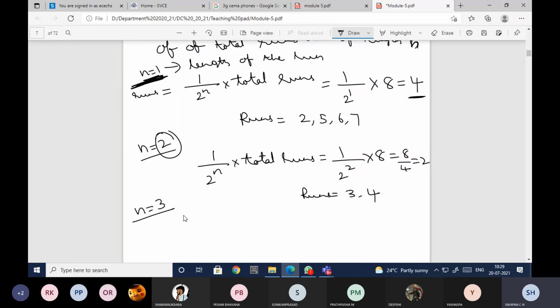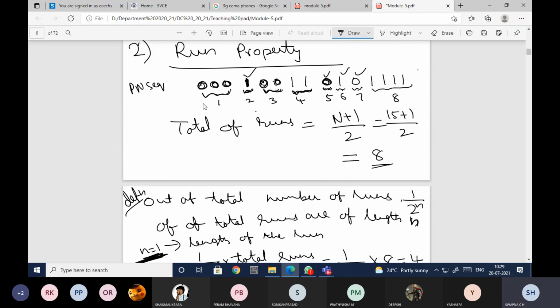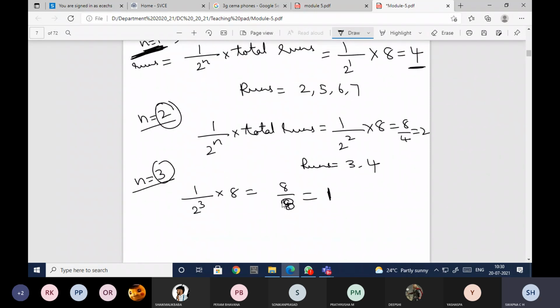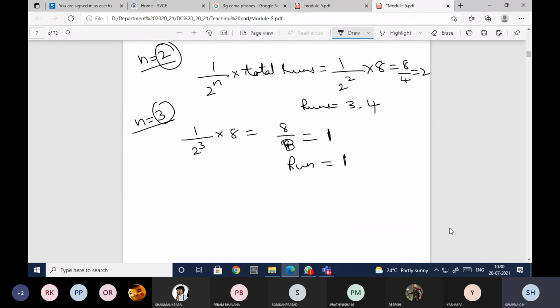Coming to the third run, n is equal to 3. So 1 by 2 cube into 8, that is 8 by 8, which will be equal to 1. It means that in my PN sequence, whatever is generated, I will have a 3-bit length sequence as one run. So what is that? See, here I have 0, 0, 0. The length of this run is nothing but 3. So the run number is 1.